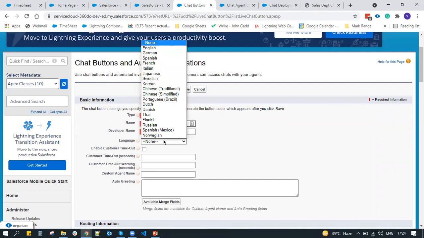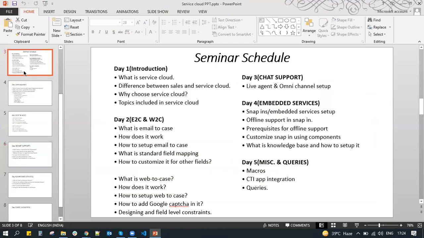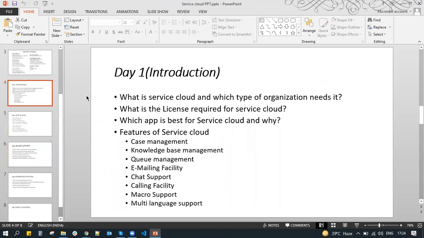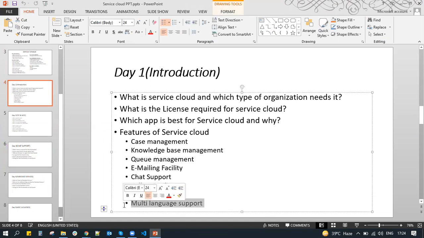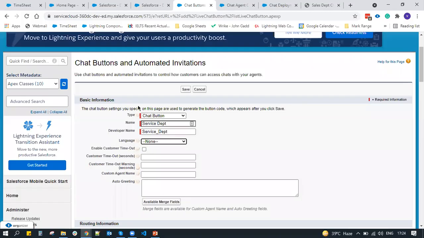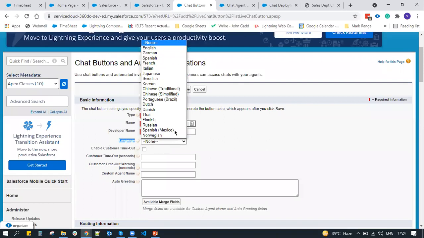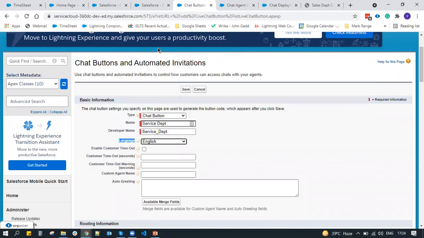Language, I told you in the first session, if you remember, that Service Cloud supports multi-language support. To satisfy this, let me show you. In chat buttons we have an option called language, and from here you can select multiple languages as per your chat area or chat region. That is why I told you this is a multi-language support cloud. So you can set the language as English right now.